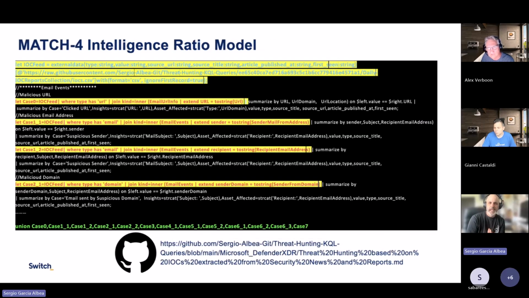So basically from this TI source that I'm creating with these two security places, security news and ransomware.live, I'm creating a KQL query that for every type of IOC, as you see here, case 0, case 1, case 2, based on every type of IOC, I'm doing different KQL queries, looking for URLs, looking for emails, looking for domains, and others.